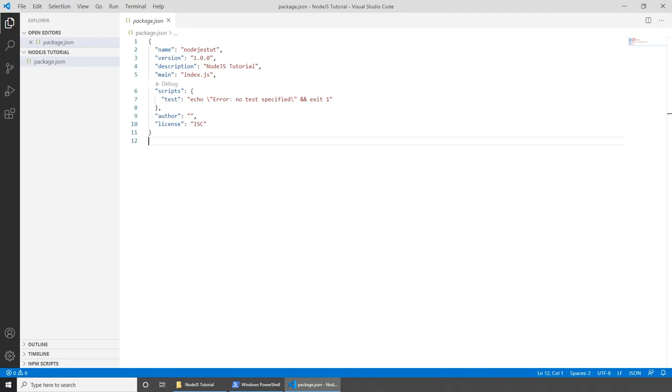Express is a web application framework for Node.js that is designed for building web applications and APIs. And EJS is a simple templating language that lets you generate HTML markup with plain JavaScript. An alternative to EJS is Pug, which you can have a look at. It's spelled P-U-G.